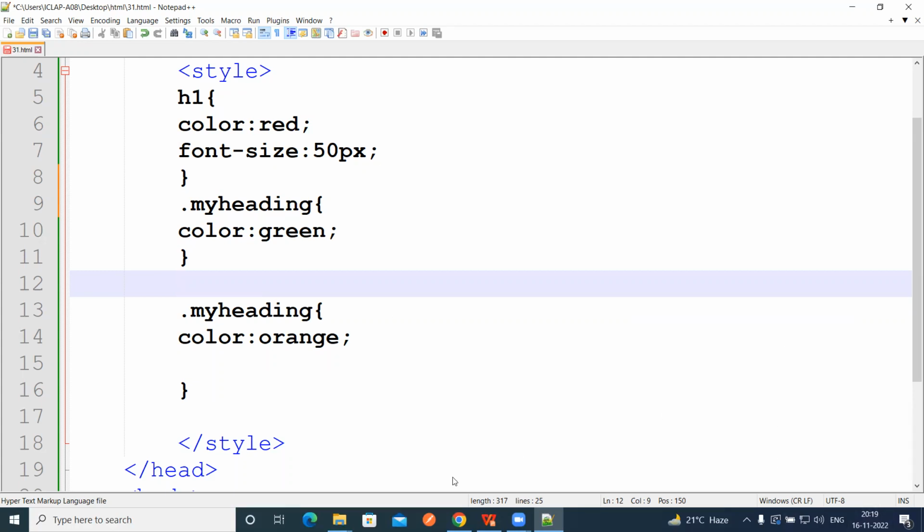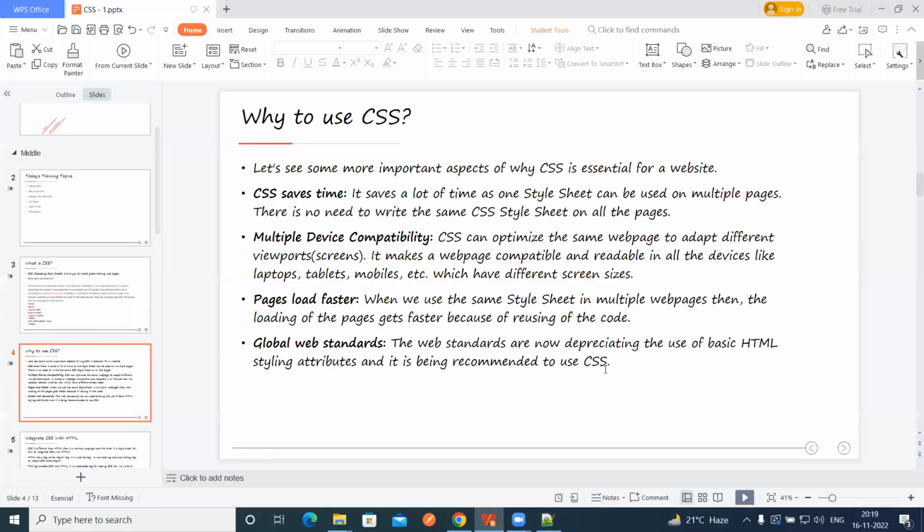Okay, so that is the one. Next one, multiple device compatibility. Multiple device compatibility means, suppose we are using different devices, I want to run the application on different devices like laptop, desktop, tab, mobile phone, and bigger screens also.